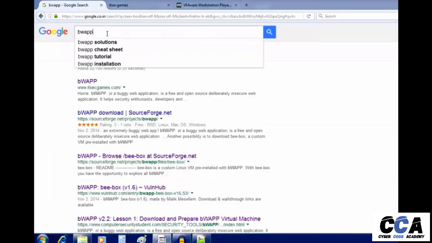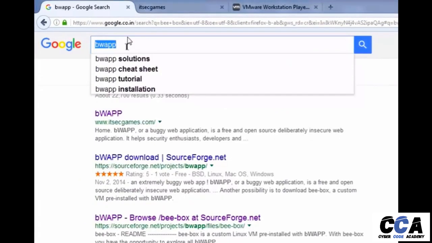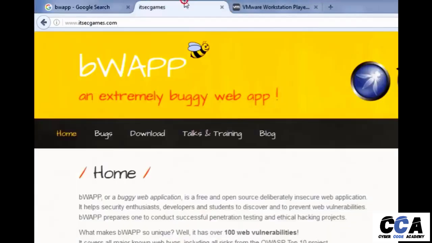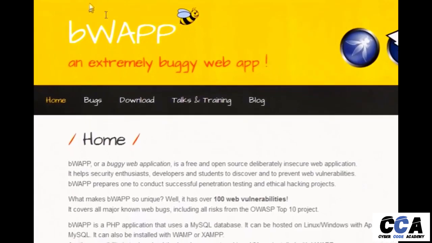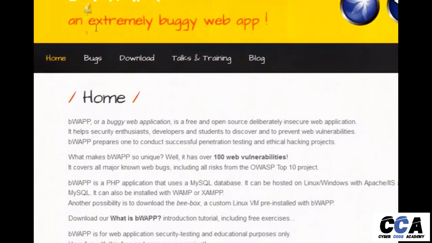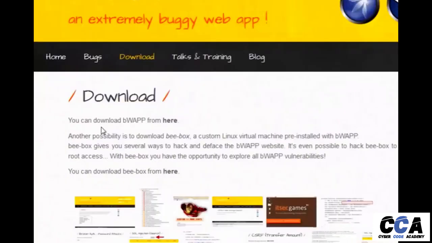After that, search for bWAPP, and open the first link, that is itsecgames.com. bWAPP is actually a buggy web application which has more than 100 web vulnerabilities. Go to the download section and download it.